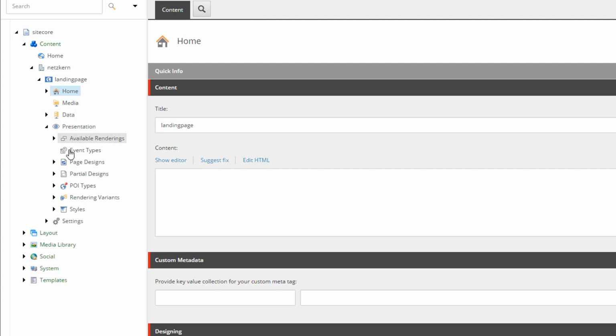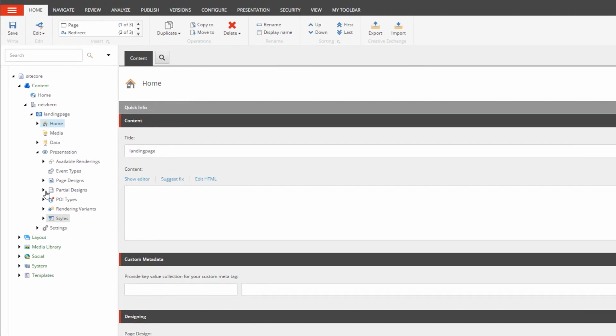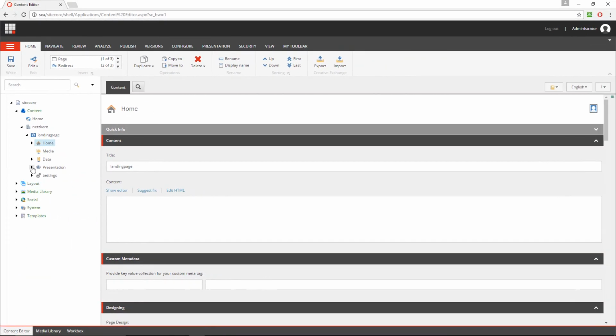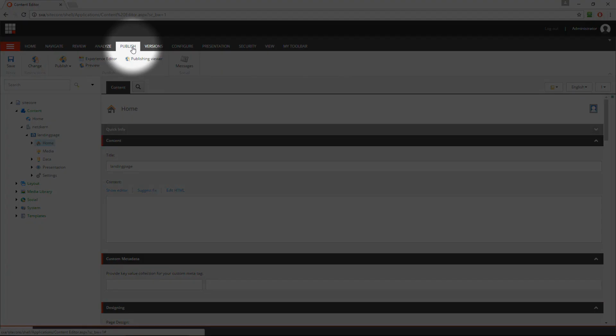Below the presentation we have lots of different things, but I will go to the page editor, as this is the most interesting thing to go within the accelerator. Once we go to the home node and open the page editor for the first time, that loads in wireframe mode.